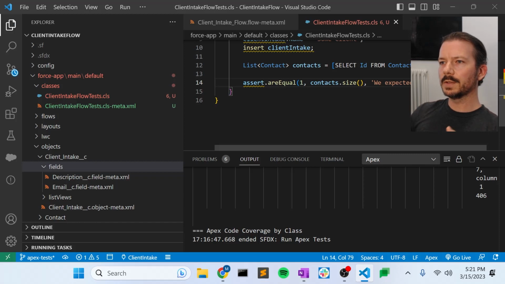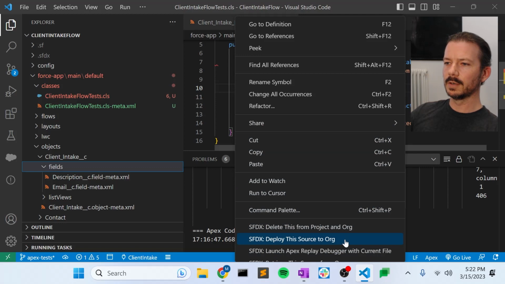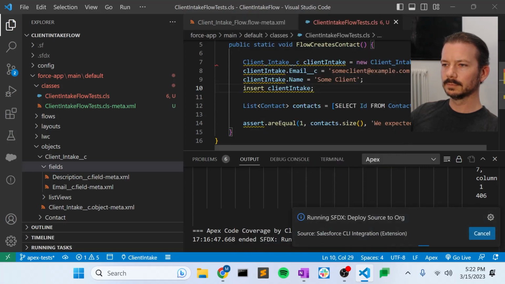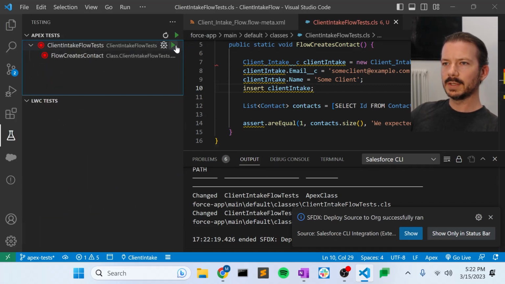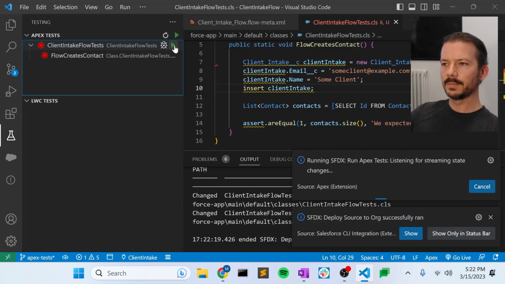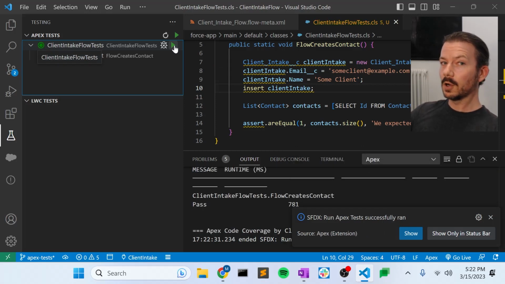So now we're going to run the test, which will create an instance of this client intake custom object, which should trigger the flow, which should create a contact record, and we're testing to make sure that one and only one contact record was created. So let's deploy this class, deploy this source to org. And that ran successfully. Let's go back to our test tab. Let's run the test. And sure enough, it's green. So we are running the flow and we are creating a contact record.